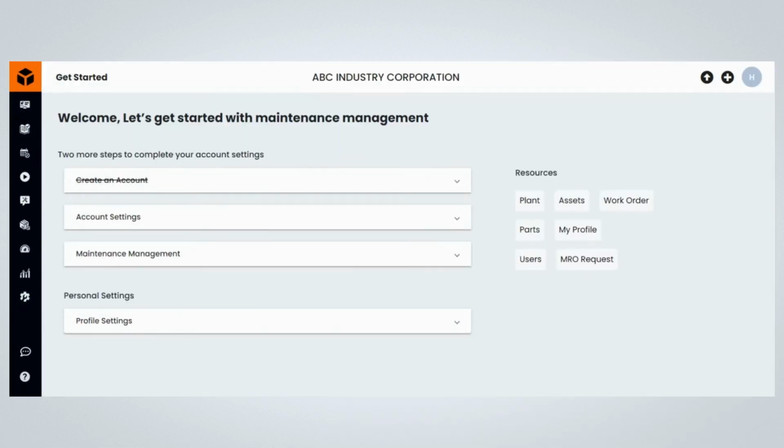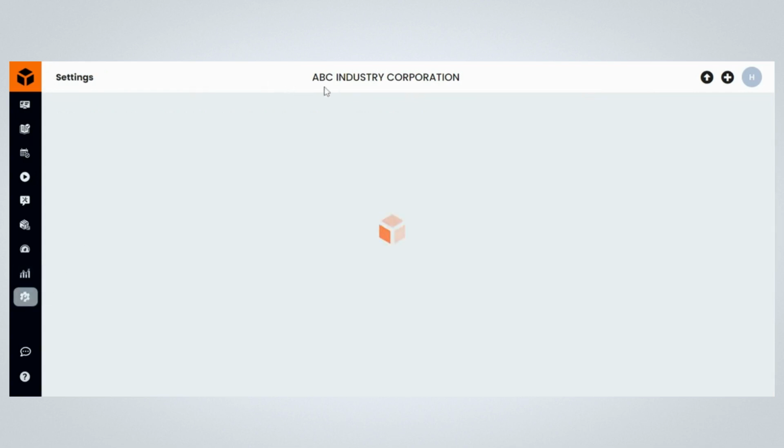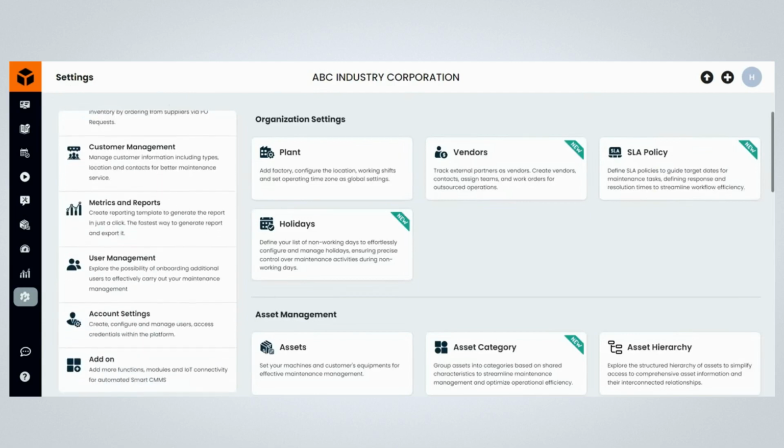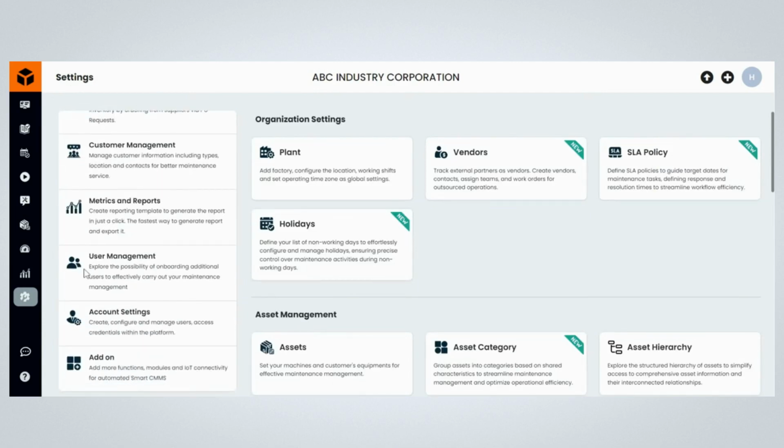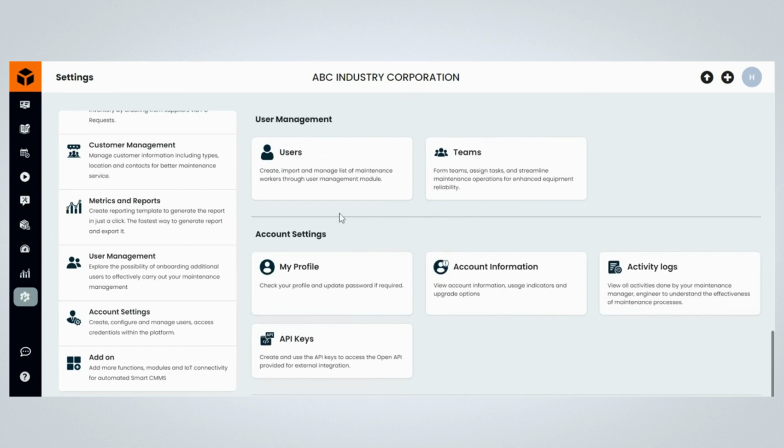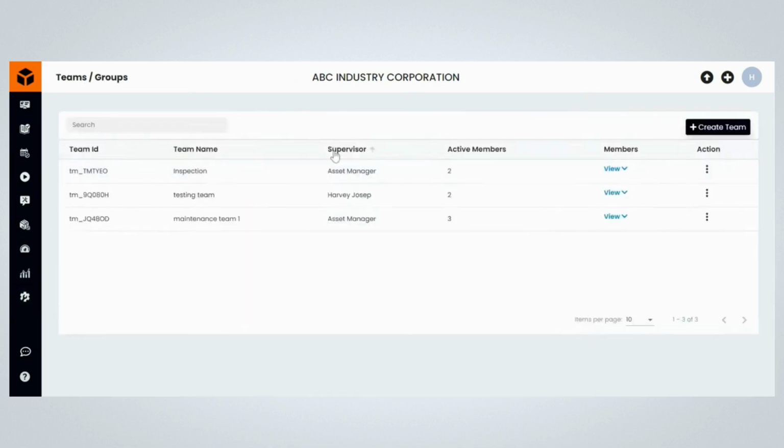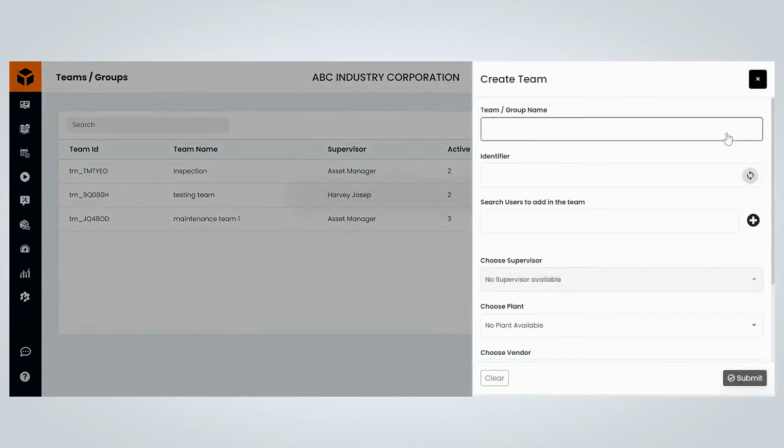Once logged in, click on the Settings menu item on the menu to navigate to the Settings page of your Fogwing Asset Plus account. Then, click on User Management in the navigation bar and click on the Team section. This is where you can create and manage your maintenance team. Click on the Create Team button to initialize the maintenance team creation.